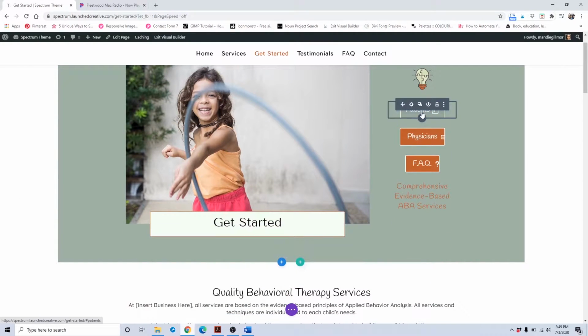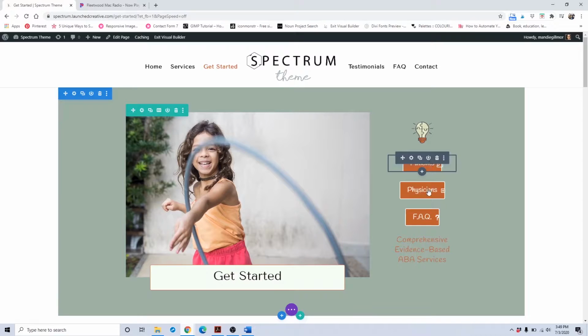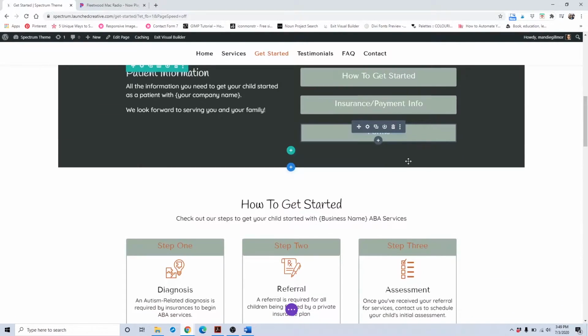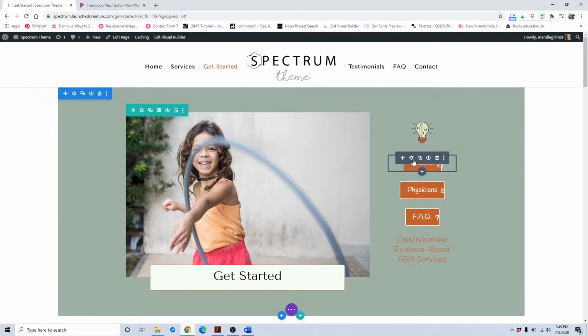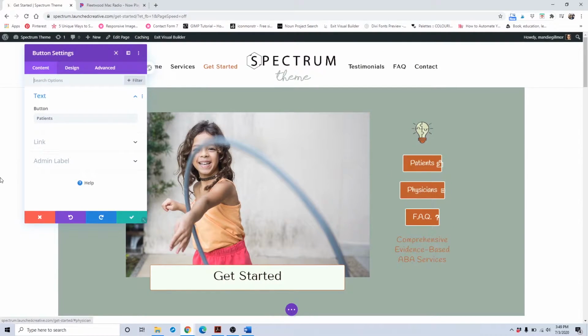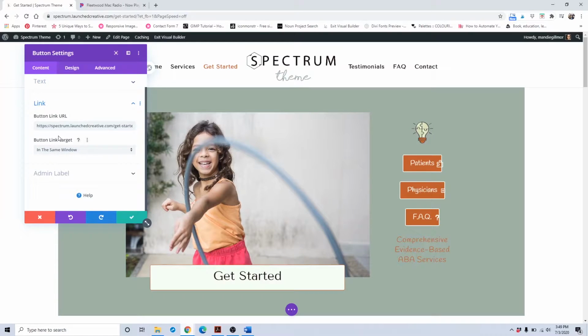Now, these buttons that are off to the side are meant to be menu buttons for navigating within your website. The patients, physicians, and frequently asked questions are not pages. They are sections on your website. So the way to input the links for that would be to click on the gear icon of the individual button, click the link, and you'll see that my website name is here, .com/get started. Get started is the page that we're on.